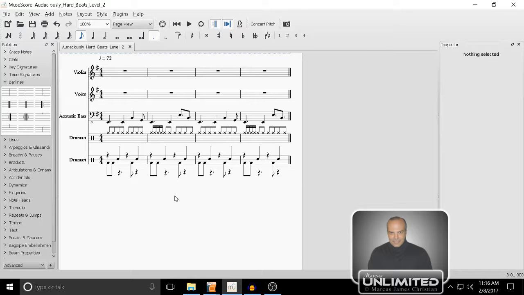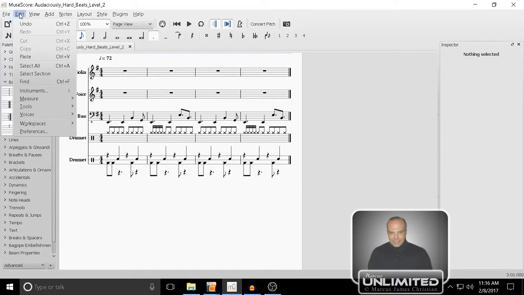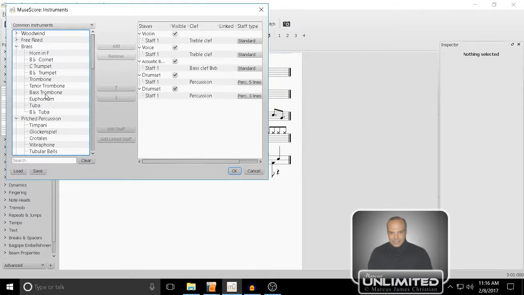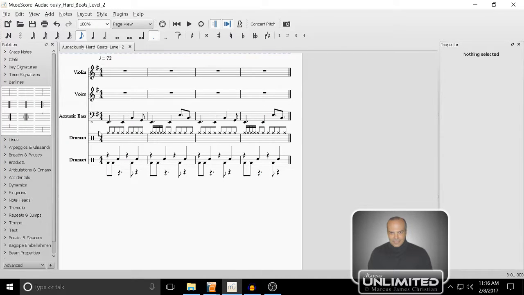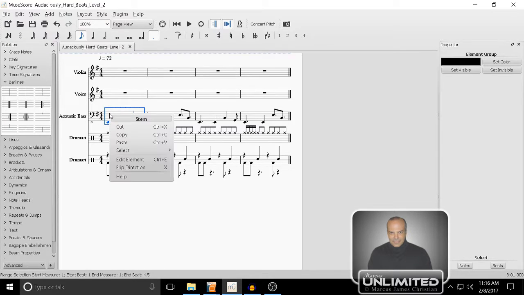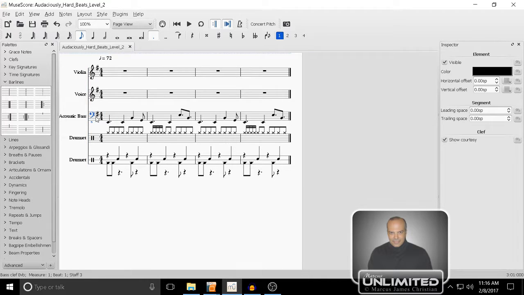Let's come up here, and now I want to change some of these words here so they're a little bit easier to understand. So we come over here to Edit Instruments, and our order of these looks just fine. So instead, what I want to do is we're going to come in here, and we can click anywhere on this staff, and I'm going to do, actually, let's come out here.